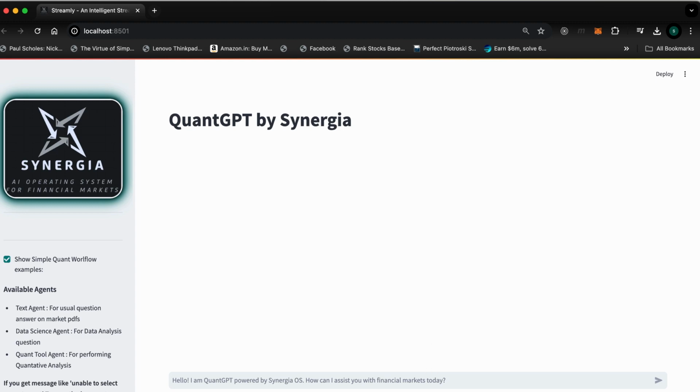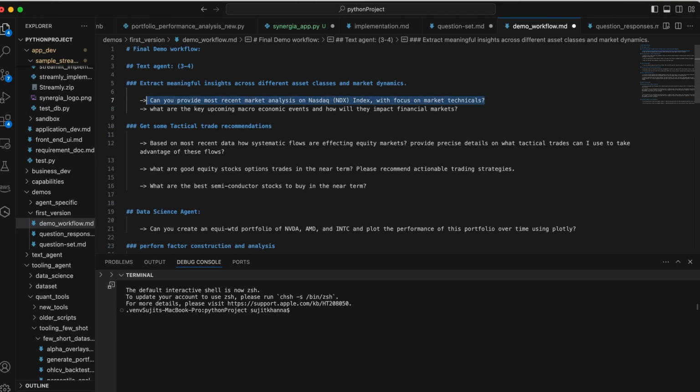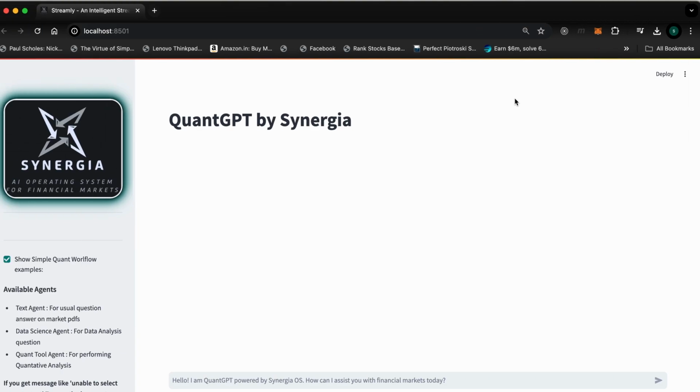Okay, so I have already prepared a bunch of questions beforehand so that the flow is quick. So let me take you through the first question. This is based on the text agent, and this application automatically selects the agent based on the user question, so you don't have to flip through different agents manually. The first question is, let's say I just want to look at basic market analysis on the Nasdaq index, with focus on technical analysis. So I'm just gonna press enter and let this application do its thing.